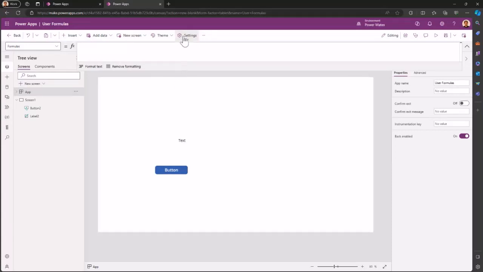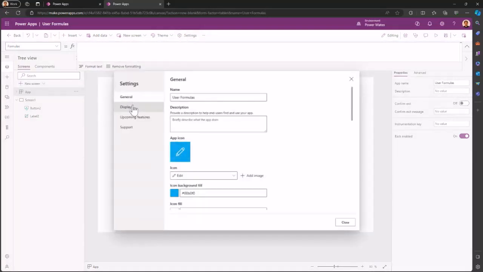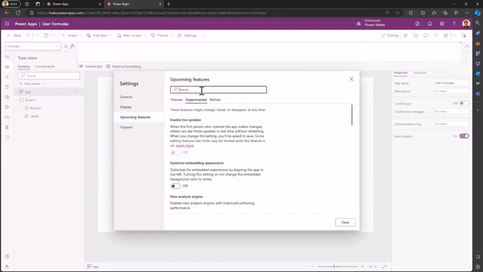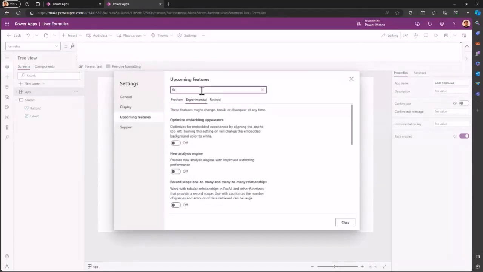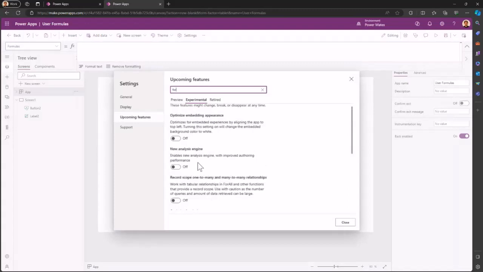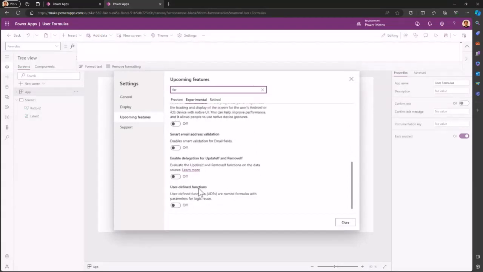So click here in settings. Then we have general, display, incoming features, and support. So we can click on incoming features, and in incoming features, we have preview, experimental, and retired. As I mentioned before, this feature for the user formula is in the experimental one. If you click on experimental, you can click here on formulas. You can see here it says functions, not formula, in the name, but yeah, it's okay. At the end, you have user defined functions.